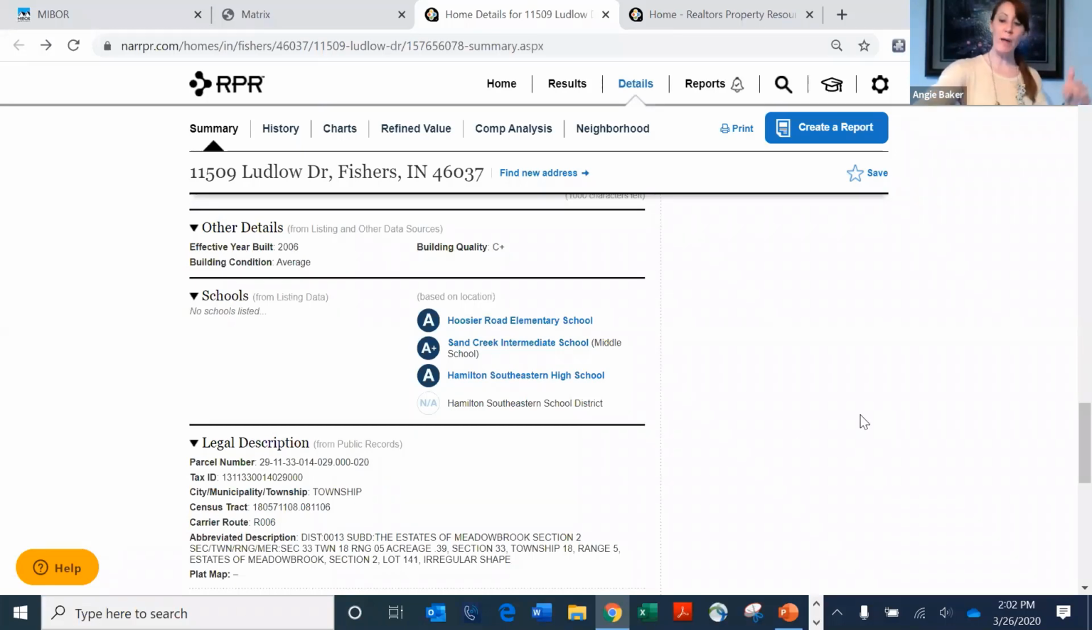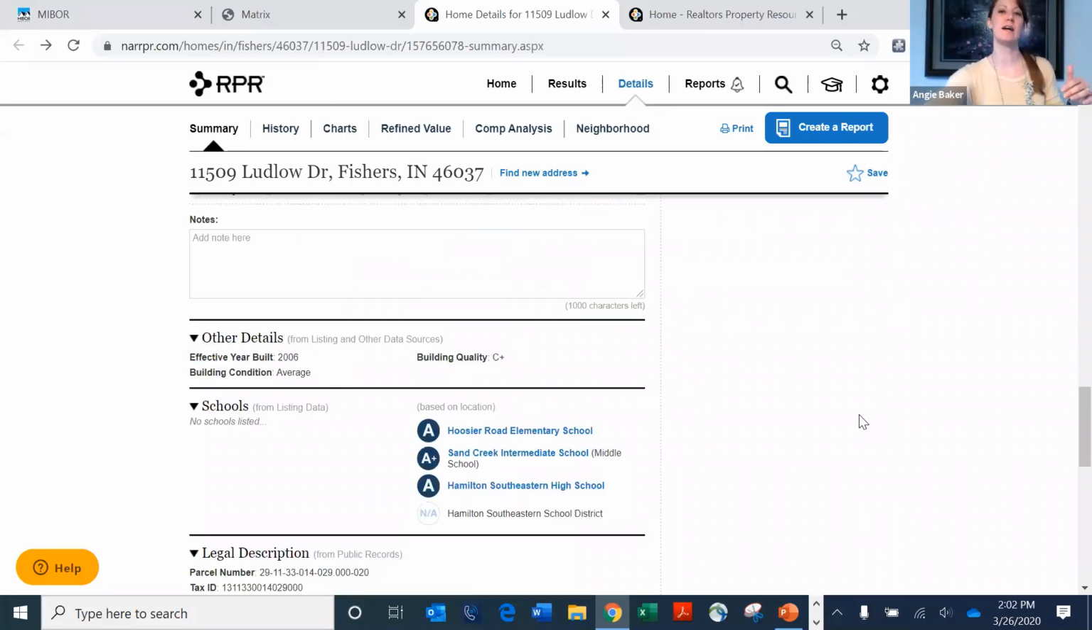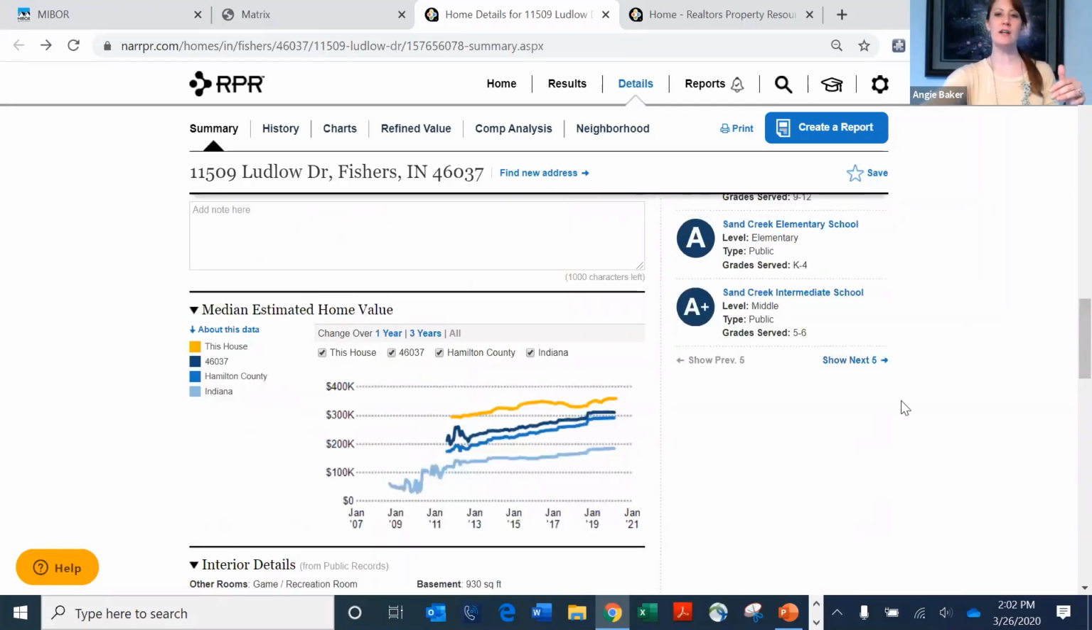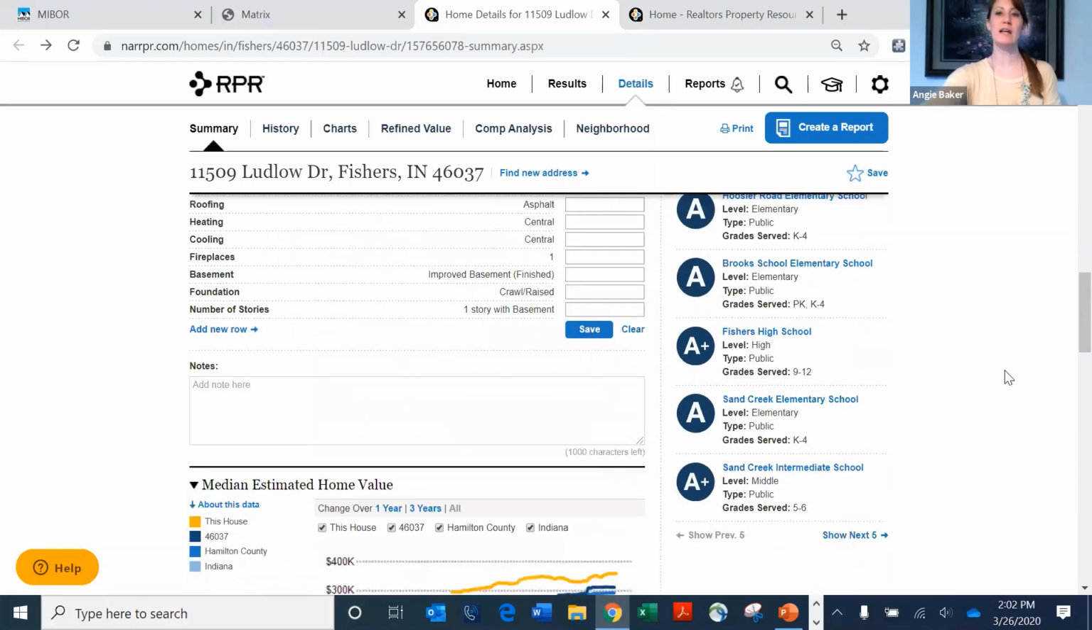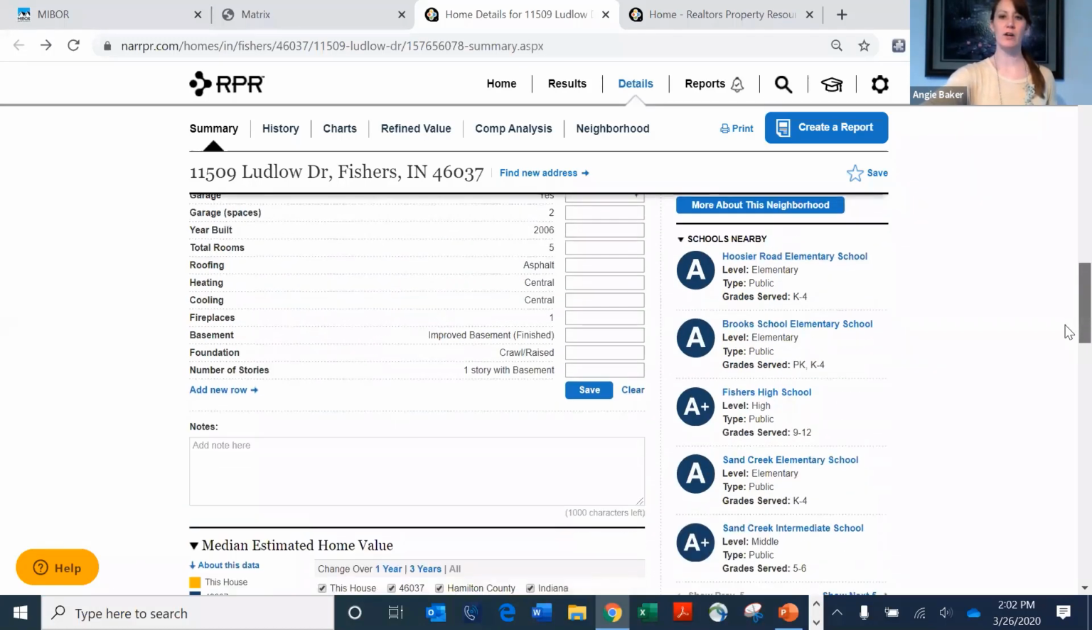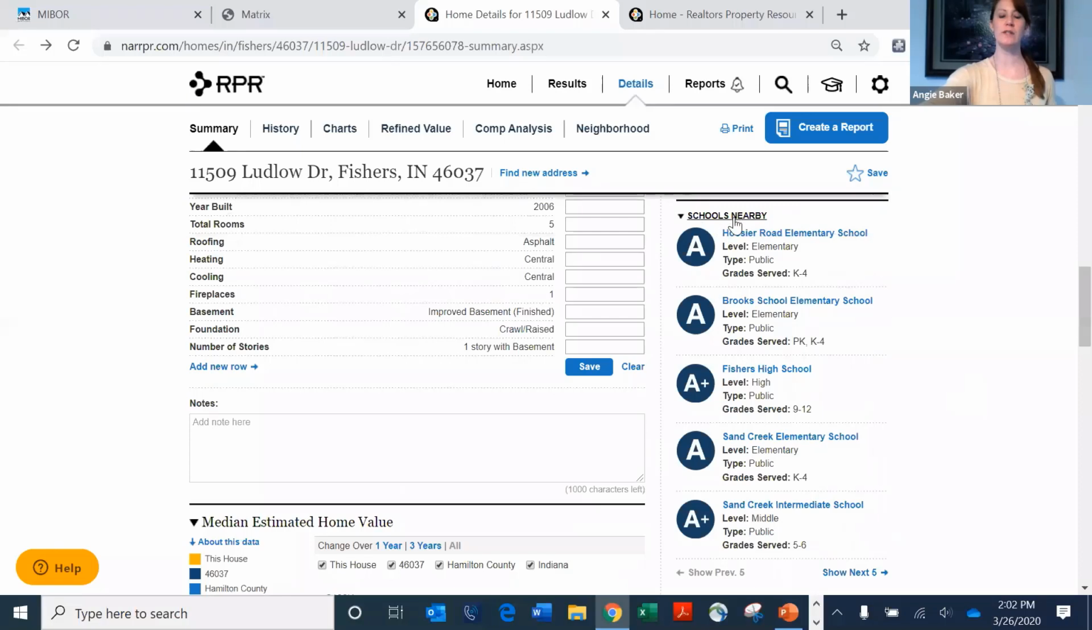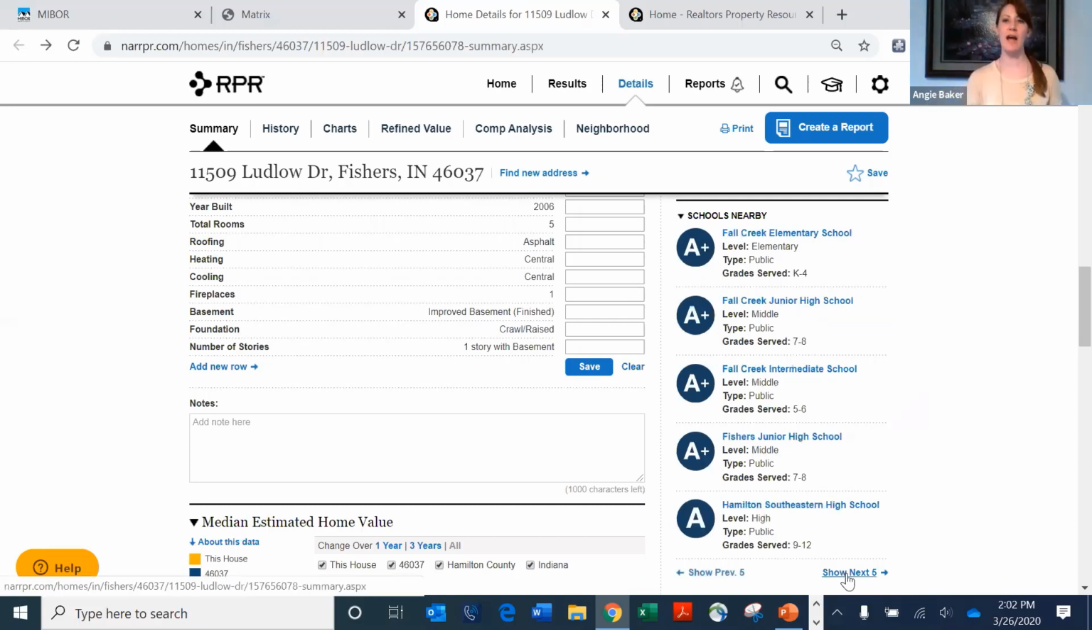I'm going to scroll back up my screen for just a second so I can show you, not only is it going to pull in the schools that are most likely to be assigned to that property, but on the right-hand column here, it gives me a section of schools nearby. And this is going to include all schools based on location. So it's going to show me any schools that are near this property, including if I go to the next 5, it's going to have certainly the public schools.